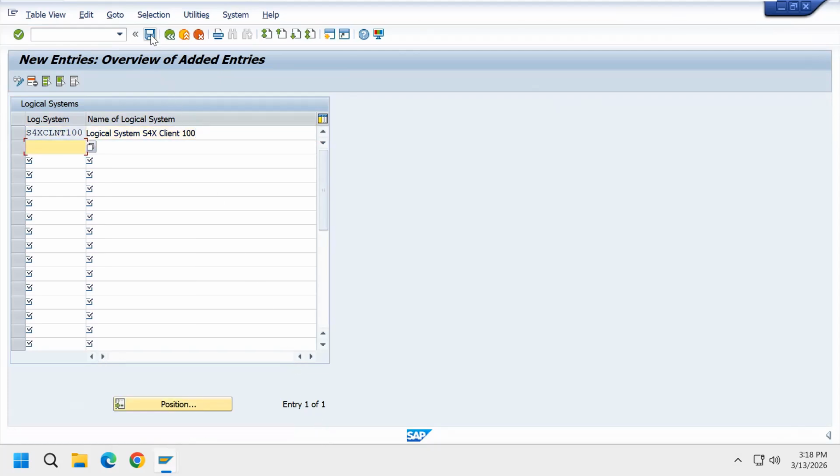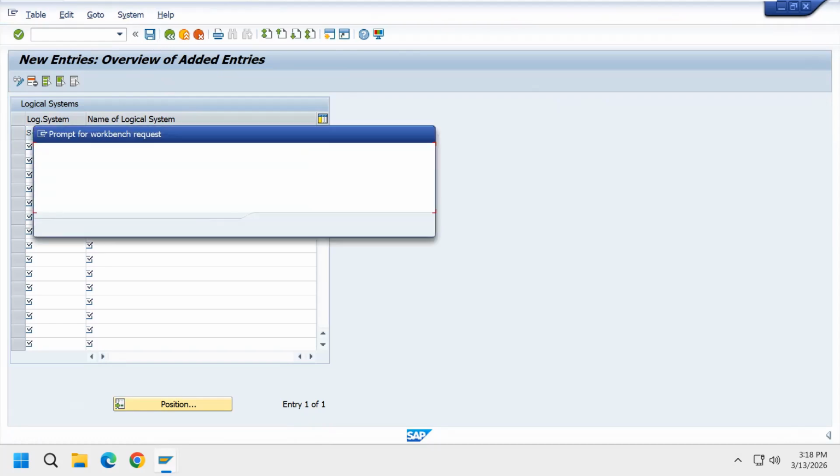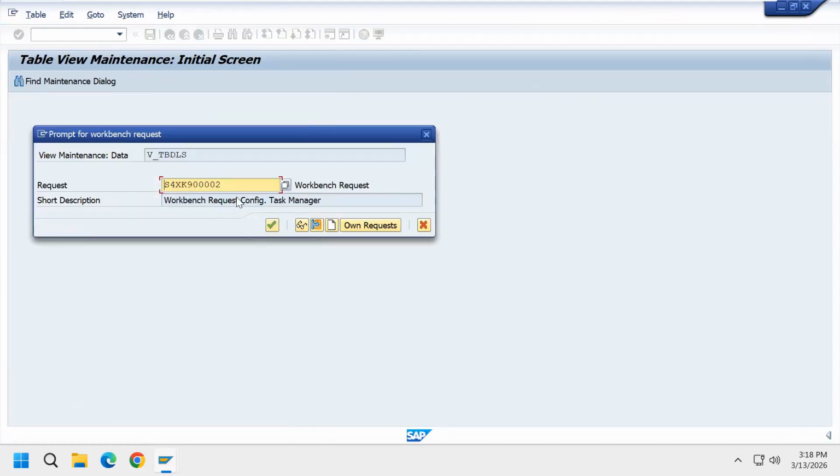Now click Save. For the logical system, they ask for a transport request, a workbench request. That's why before creating the logical system, we first create a workbench request. In this system, I already created a workbench request. This is mandatory and compulsory: before creating the logical system, we want to create a workbench request. Now click continue. A workbench request is already there, so I want to use this one only. Click continue.